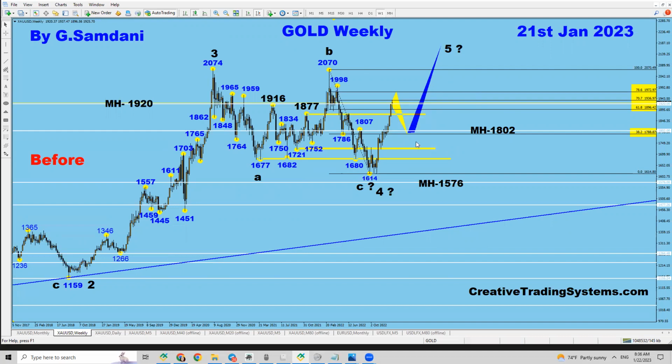Now it does need a retracement. It required a retracement. So this is what my current chart is, that we're going to drop here first and then go for wave 5.